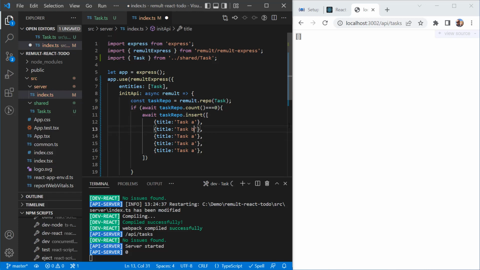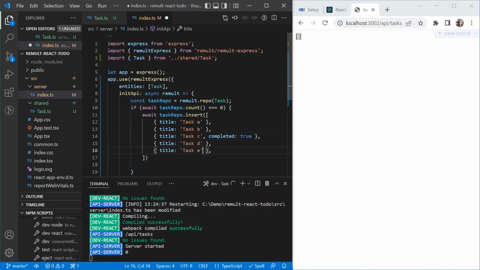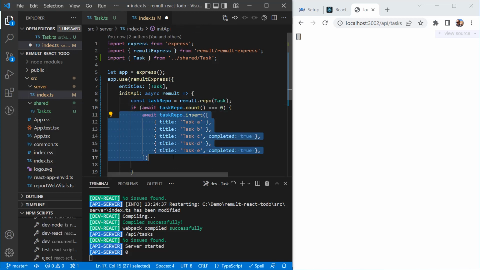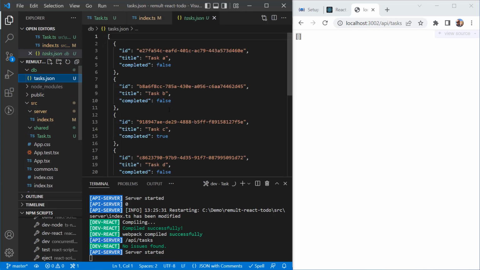You can see B, C, D, E, and let's make 2 of them completed. Okay, so what do we have here in our code? First of all, we check to see that there are no rows in the table, and then we insert the rows to the database. As soon as we save this file, the server will restart and insert the rows, and you can see here that a new folder called db was created with the data.